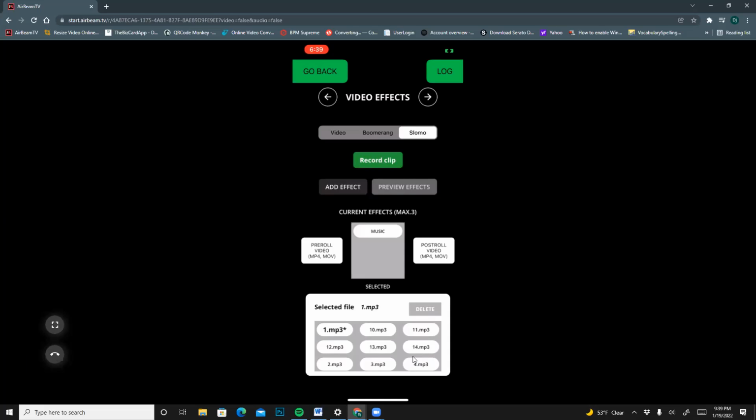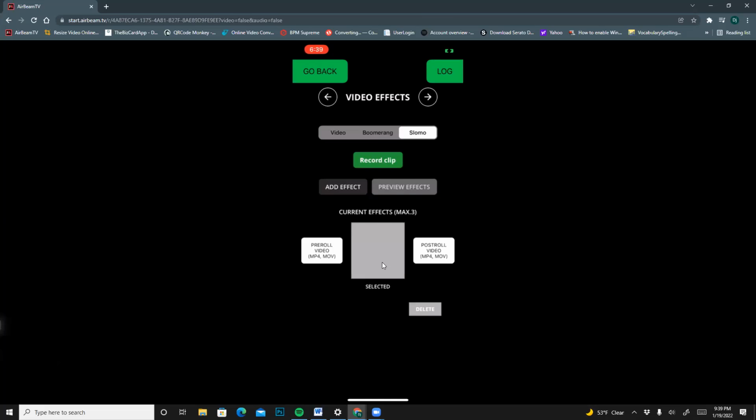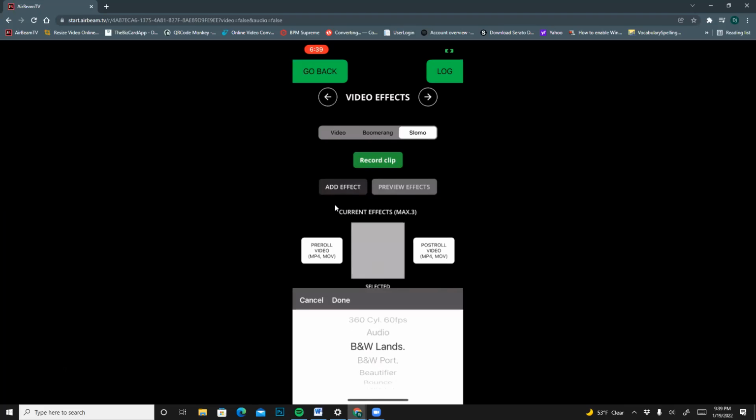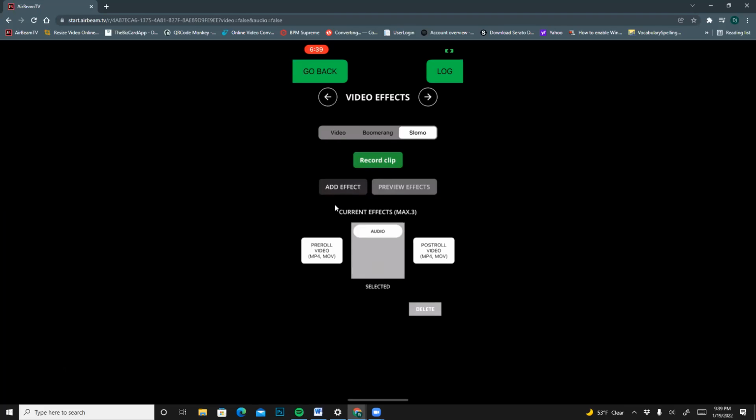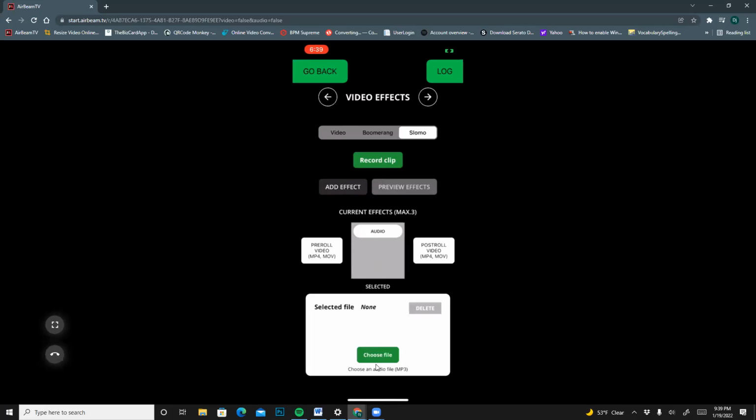Or a second option that I'm going to show you is maybe you want to upload a music track from your phone, right? This is kind of more of a moderate to advanced type of feature. I'm going to click on music real quick, and I'm going to hit delete, right? So now I have a blank screen again. I'm now going to go to where it says add effect, and I'm going to go to where it says audio. Hit done. I'm now going to click on audio, and now it's asking me to choose a file and make sure it's an MP3.